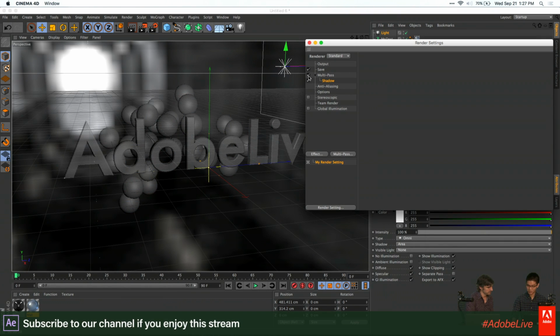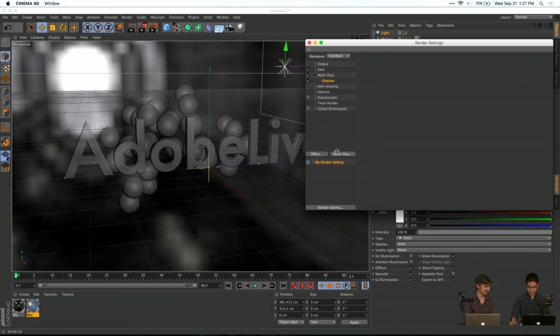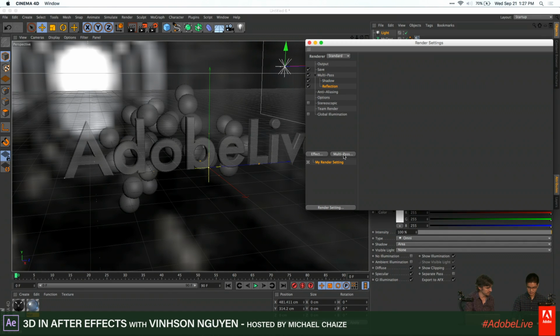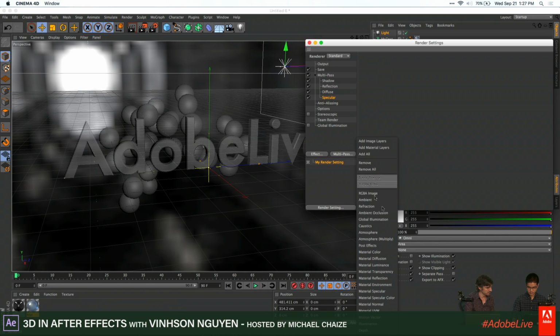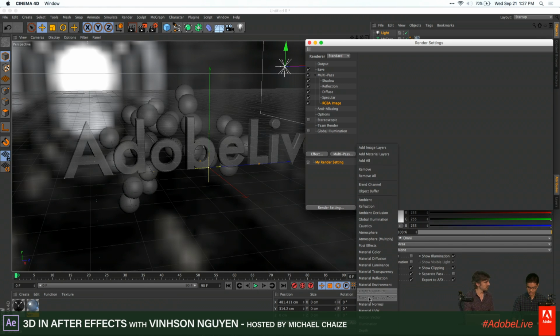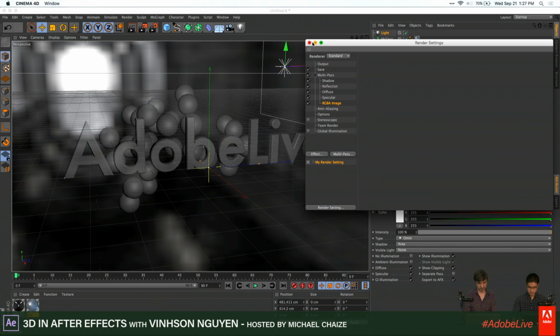Make sure you enable multipass once you add the shadow pass in there. That's going to be a problem. And let's go ahead and just add a few more so we can see. We can add maybe a reflection multipass, and we'll add a diffuse, maybe a specular. Just to be safe, we'll add an RGBA image, which is pretty much the image by itself, not separate in any way. And maybe we will add, we'll just keep it at that.